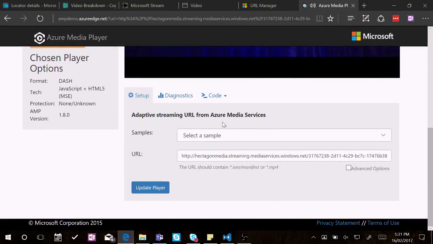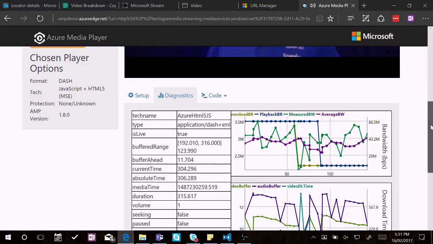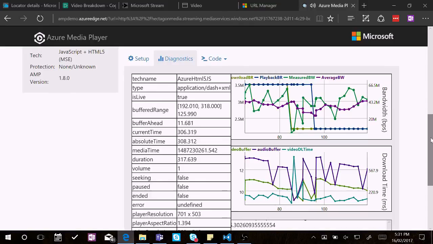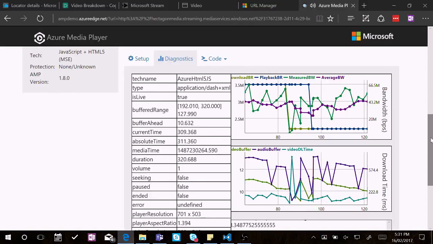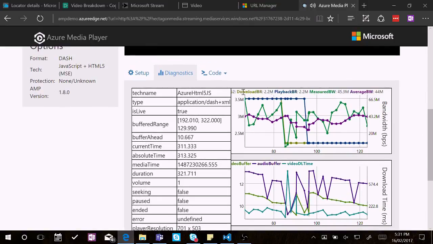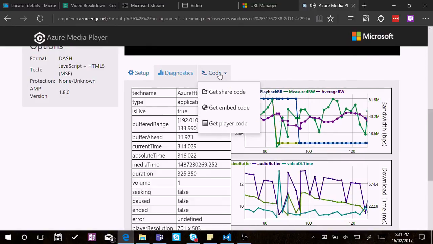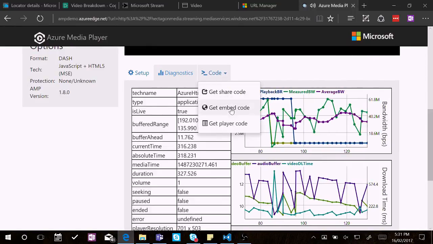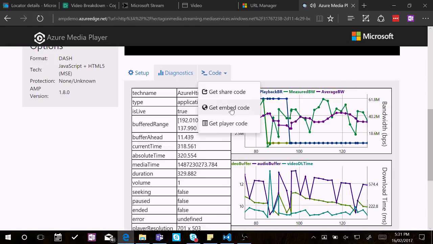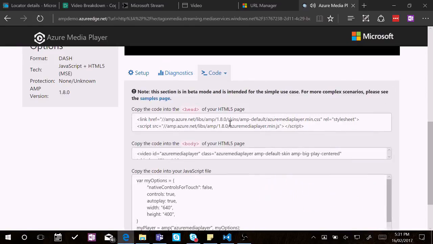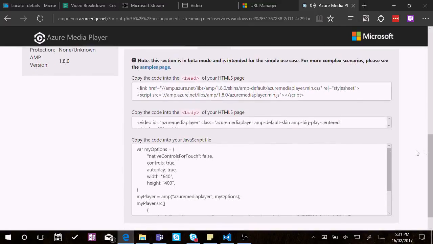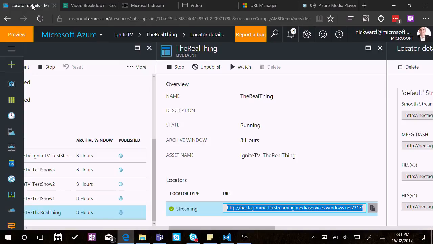In order to do that, we can see within Azure Media Player, we have a bunch of other things. We have some diagnostics on what's actually going on here, so we can see real-time stats of bandwidth and video sent and all those sorts of things, which is great. We can also get a share code, get embed code if we just want to embed this onto an existing page, or we can get the player code itself. So if we want to put this into our own web app, then we just copy this code into our page. So let's go ahead and do that.